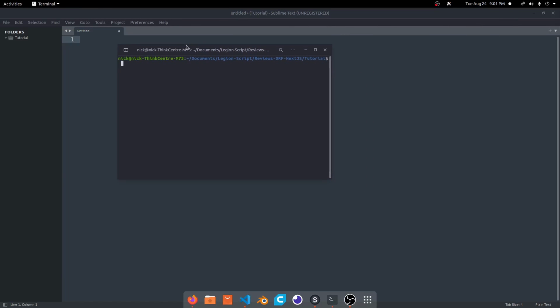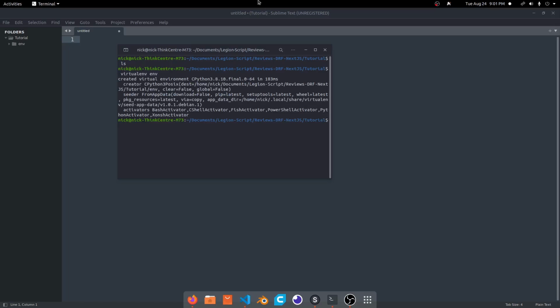Right now I'm in this folder called tutorial, which is where I'm going to put my project. So the first thing I'm going to do is create a virtual environment, and I'm going to do this with virtualenv. I have that installed here on my Linux machine, so I will use that by typing virtualenv to create a virtual environment. You'll see it show up over here.